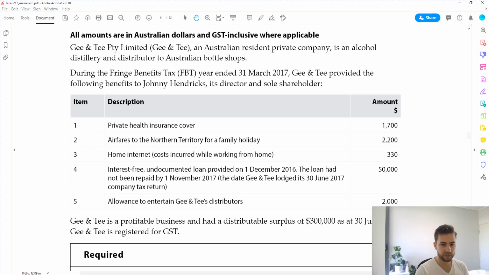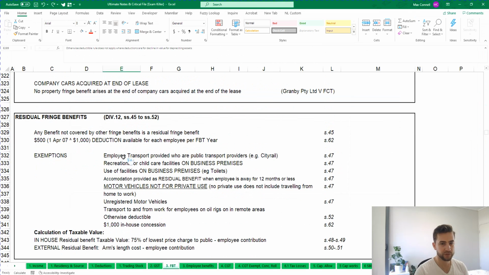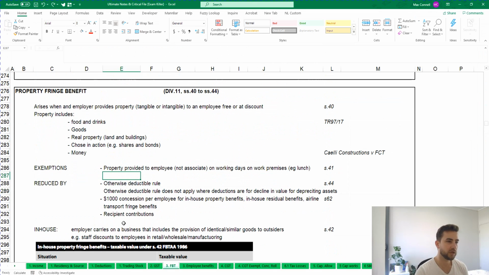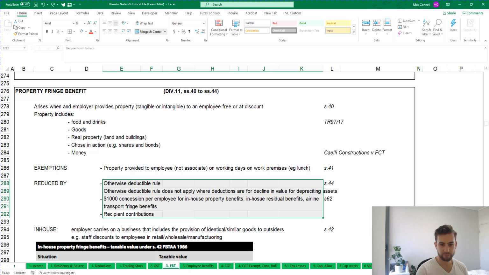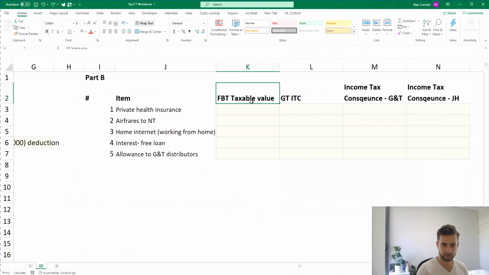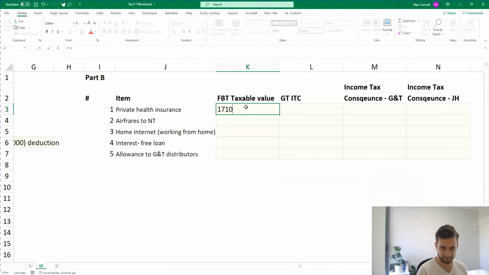Is this otherwise deductible or any of these other exemptions? The answer is probably no. It's not deductible. Everyone has to pay health insurance costs, and they haven't contributed anything to it, so there's no other deduction. So basically, the answer to this one is just going to be $1,700. So we're going to go $1,700.